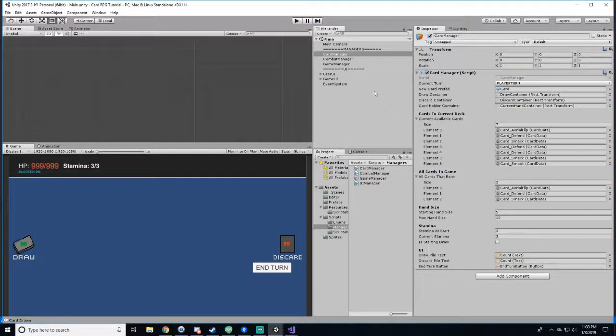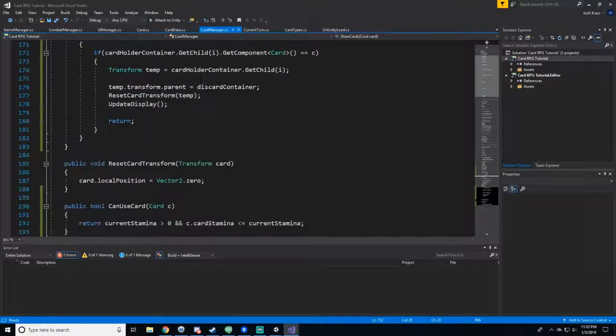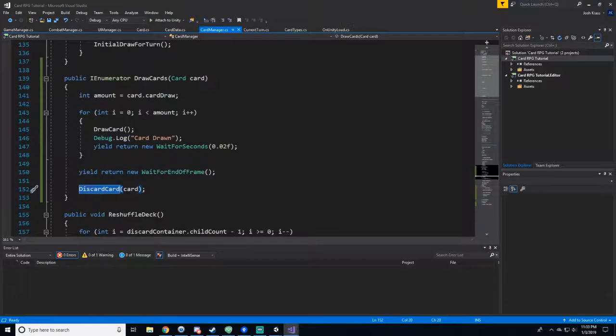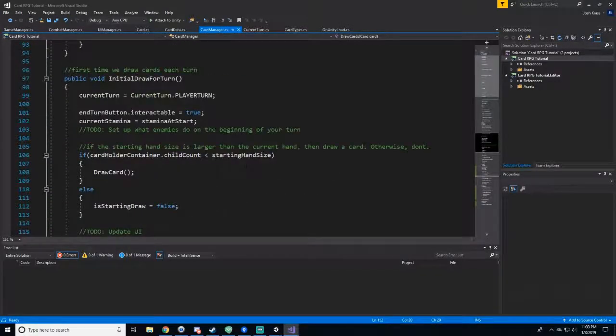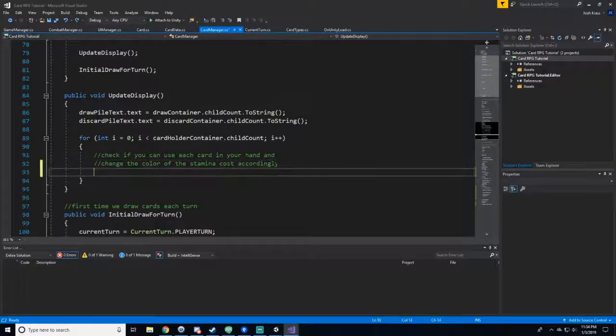So we have one more thing we're going to be doing. We're going to go back to the card manager script. In the card manager script, we're going to go to the update display section. Wherever that is. There it is. And we're going to fill this part out where it says check if you can use this card in your hand and change the color of the stamina cost accordingly. So we're going to add that here.